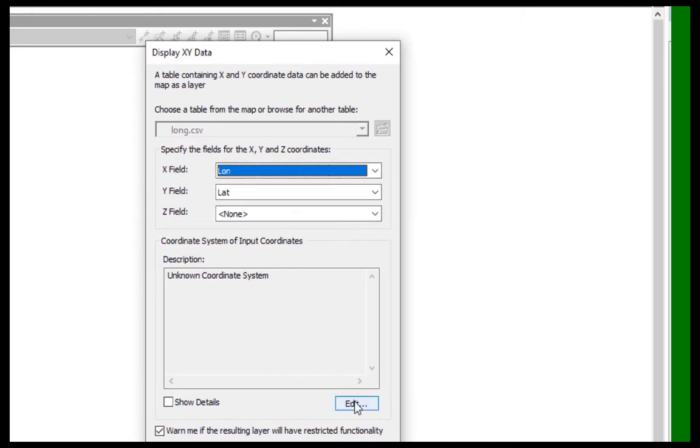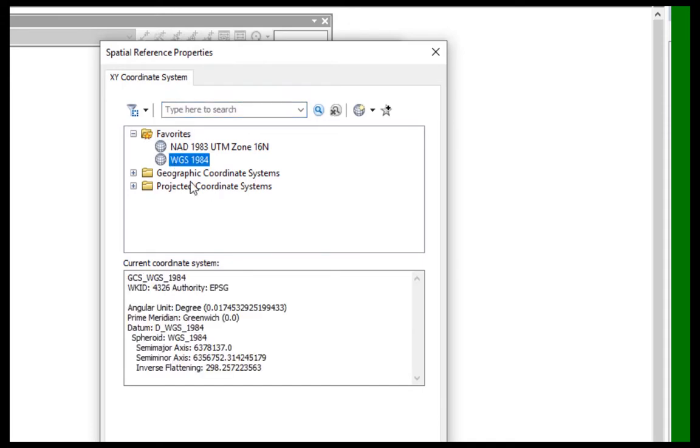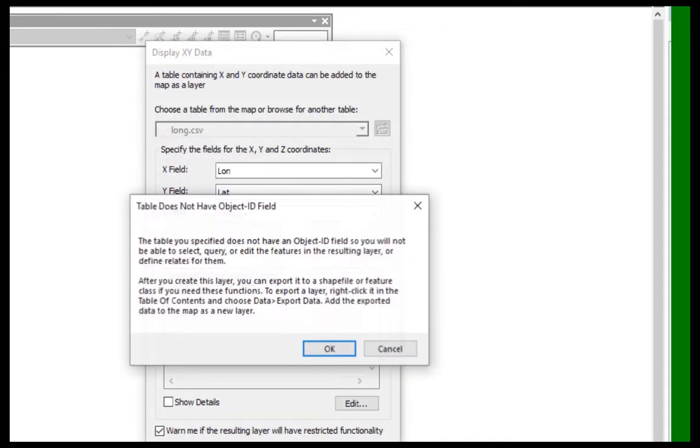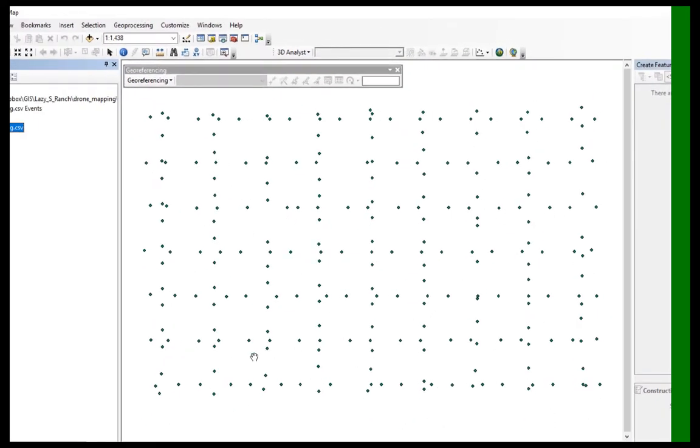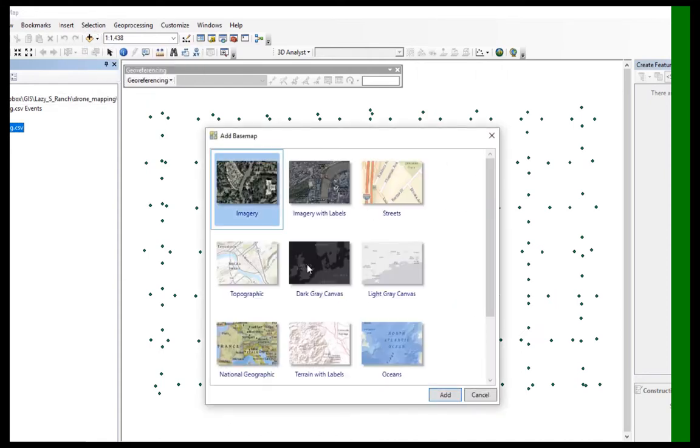We need to tell it the coordinate system, which we'll use WGS84. And we hit OK, and this warning is fine. And so there you go. You can see that this is a grid, and each of these points is where the drone took a picture. And to make sure that this is in the right spot, we'll go ahead and add the base map image.